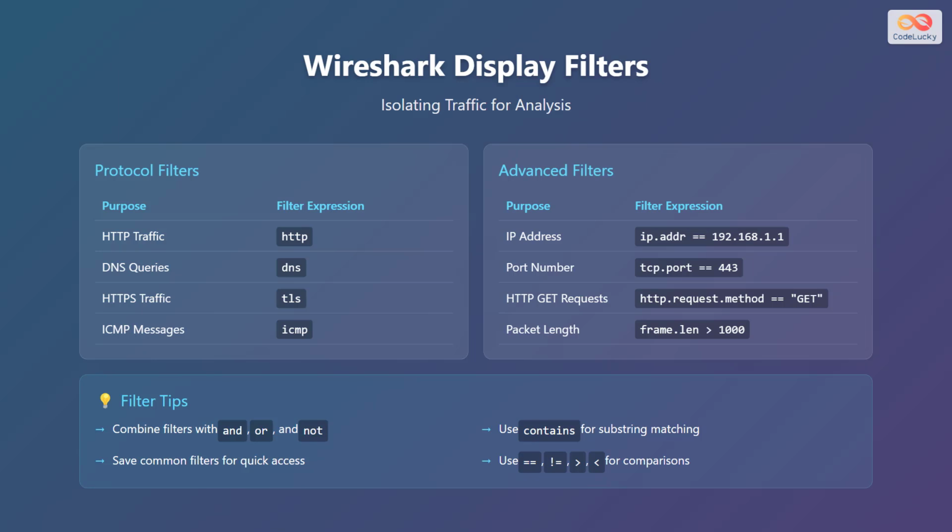Here are some filter tips. Combine filters with and, or, and not. Use contains for substring matching. Save common filters for quick access. Use == not =, and greater than or less than for comparisons.